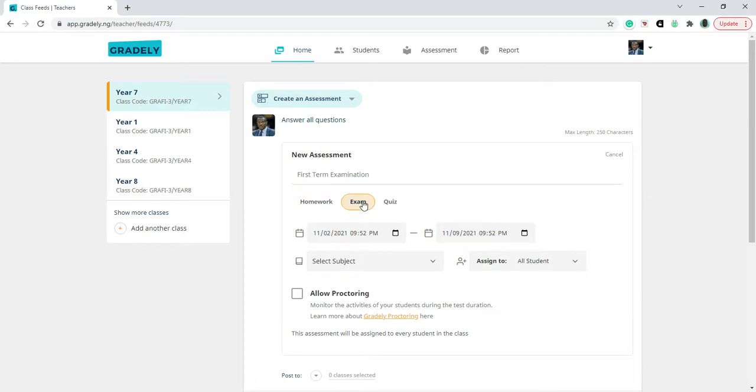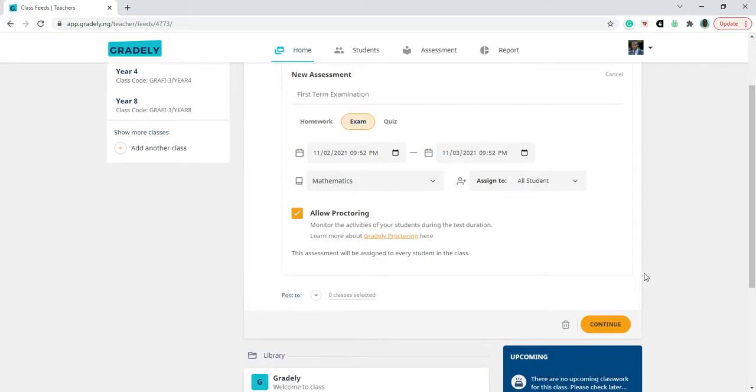The exam is supposed to just last, I'll just give a 1-day duration. Then I'll select the subject. These are the subjects that I'm teaching in the school, but for this particular exam, I just want to set for mathematics. I can also allow proctoring. What proctoring means is that the system is going to invigilate that particular exam. So I will just allow proctoring, and then I'll be able to click continue.